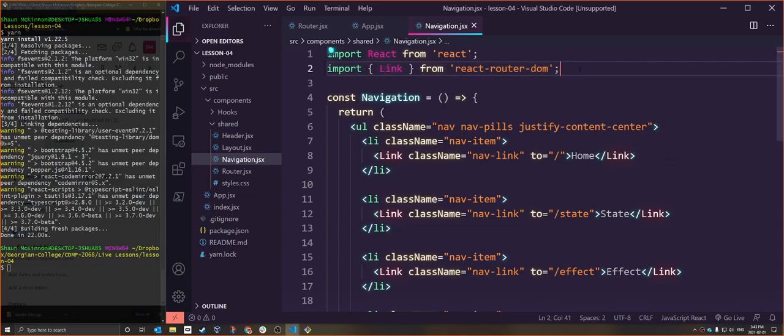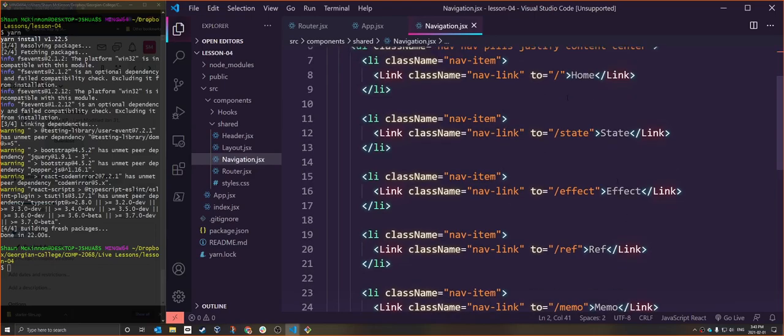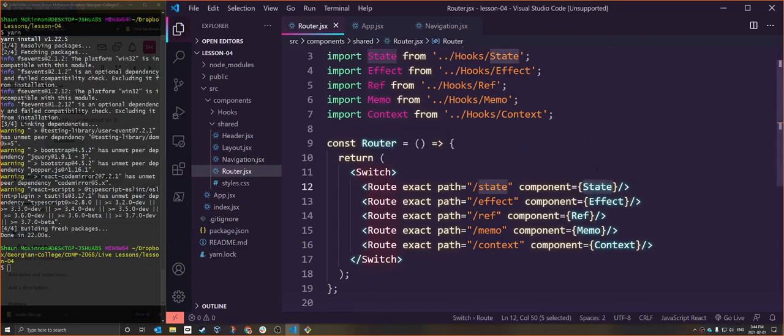So we've got our import statement that imports the link library, or link module, and then we have our links for home, which is just /state, /effect, /reference, /memo. Once we have those in, we're ready to add the navigation to our router so that all of these will get loaded as well. I don't remember if it matters if it comes before router or not. I don't think it does. It doesn't make sense that it would, because it is a provider, so it shouldn't care.